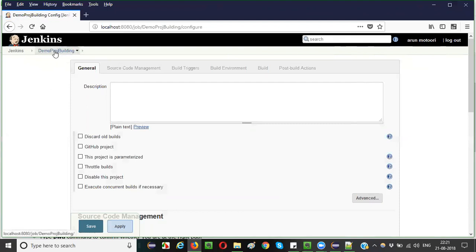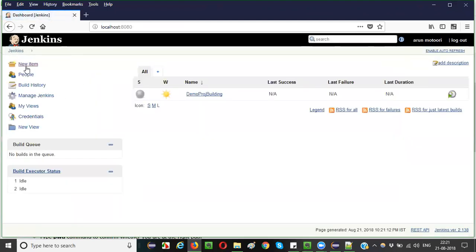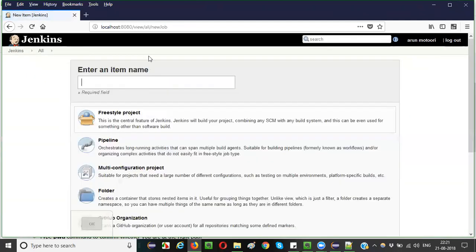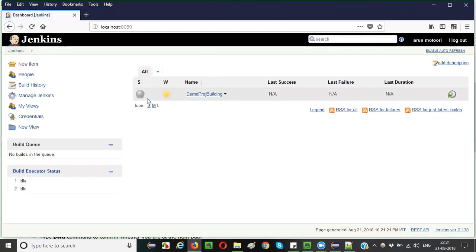Okay, this is an item name in Jenkins. You can create multiple things, guys. I can go to the Jenkins dashboard. Only one got created for now. Demo project building got created. If you want to create another one, you can create a new item. You can create as many as you want. Okay, there's no limit. Here only one I created. Only one item is available in this Jenkins. This is the name of the item.